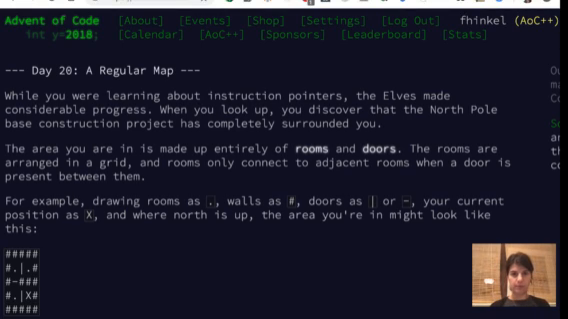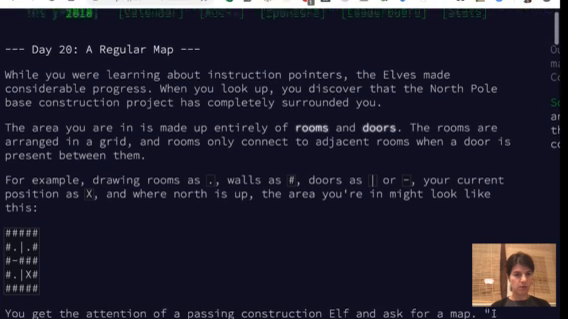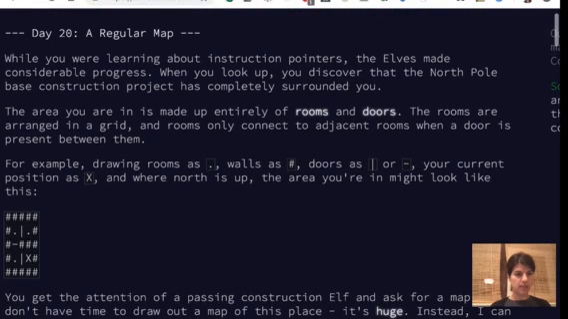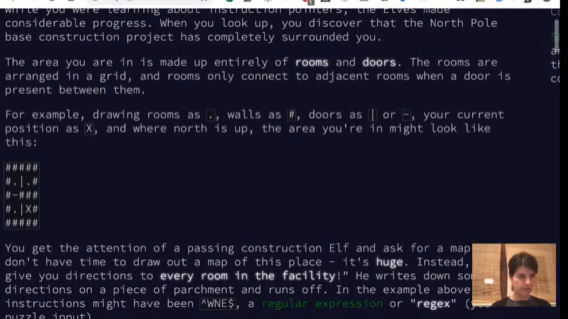All right, so what about day 20? A regular map. While you were learning about instruction pointers, the elves made considerable progress. When you look up, you discover that the North Pole-based construction project has completely surrounded you. The area you're in is made up entirely of rooms and doors. The rooms are arranged in a grid, and rooms only connect to adjacent rooms when a door is present between them. For example, drawing rooms as dot, walls as sharp, doors as pipe or dash. Your current position is X, and where north is up, the area you're in might look like this.